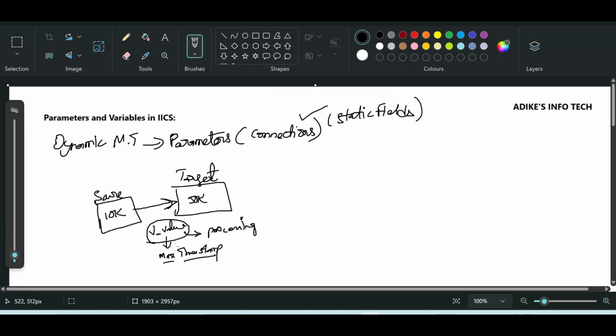So during runtime the value is changing here, correct? Yes. These values change in the variables. So these changing values will be captured in the variables. Wherever the values will not change, those we take into the parameters. Clear? We can say constant, right? Constant, yes.